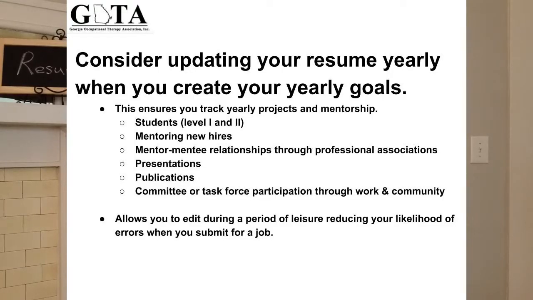Ideally, clinicians should be updating their resumes yearly as they achieve their professional goals. Updating your resume or CV yearly ensures that you're capturing the details of your year. As you apply to new jobs or opportunities, you can choose to cut or alter whatever is in your resume or CV. Yearly additions and edits also ensure that you're editing a document continuously and during periods of leisure, not when you're rushed to apply to a job or you're worried about the job application online closing.